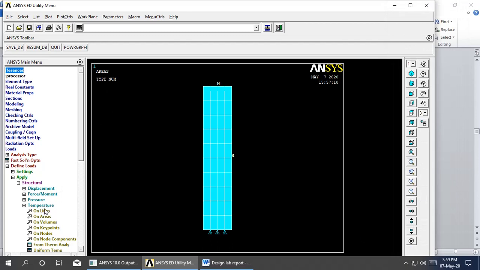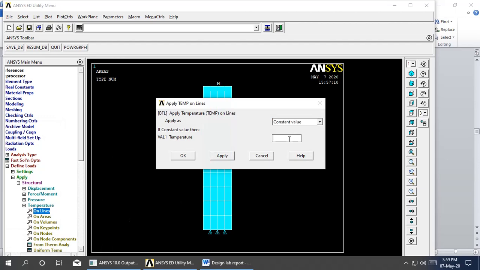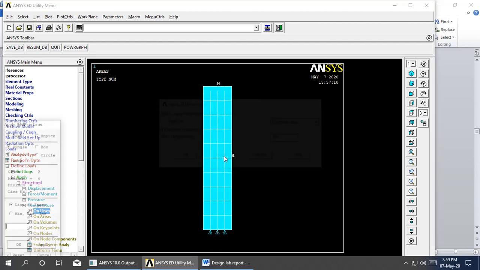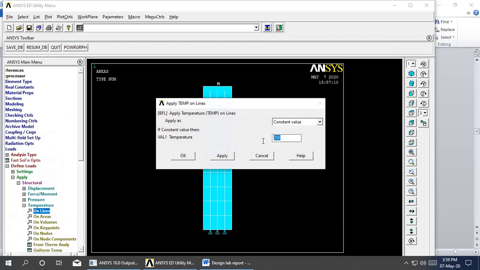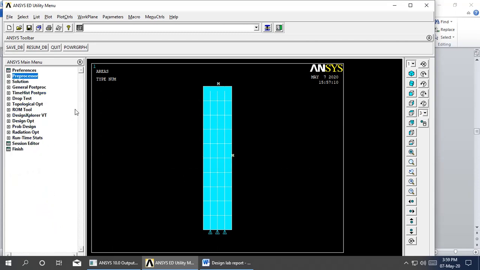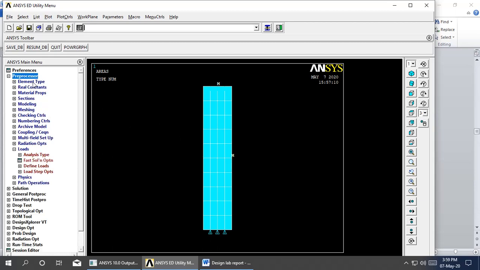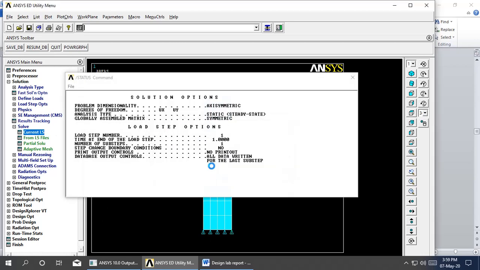Go for temperature, on lines, inner surface of that cylinder, we give the value as 50 degrees centigrade, apply, and outer surface give it as 26 degrees centigrade. Okay. So in the second stage, to know the stress distribution, we have changed the material, element type, and again we have meshed, and then we applied the load again. And go for solution, solve, current LS, okay.